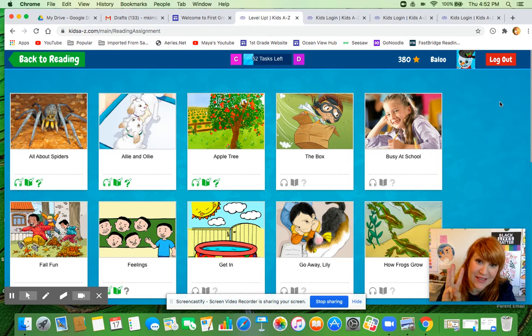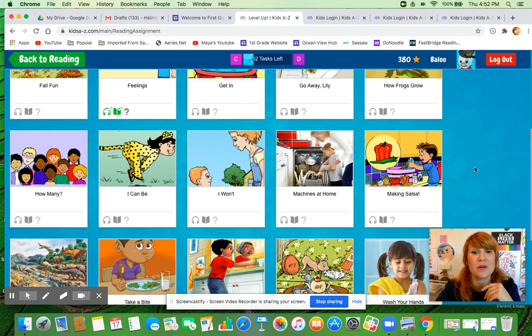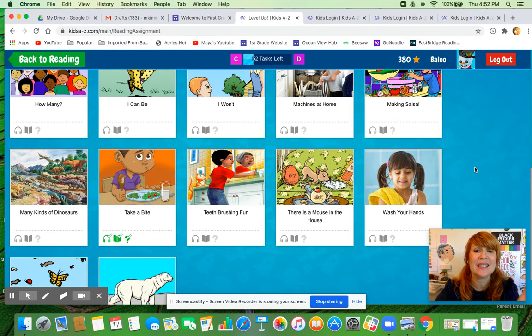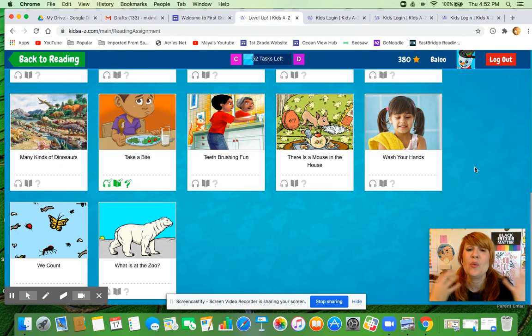So now you know your child's password, you know how to access Raz Kids, and you know the 3 steps to follow: listening, then reading, then answering questions. And once your child has done all 3 things, they get credit for reading that book. And once your child has done that with all of the books, then they will be leveled up. So you can see here, Baloo is at a level C. He's got 52 jobs left to level up to the level D.